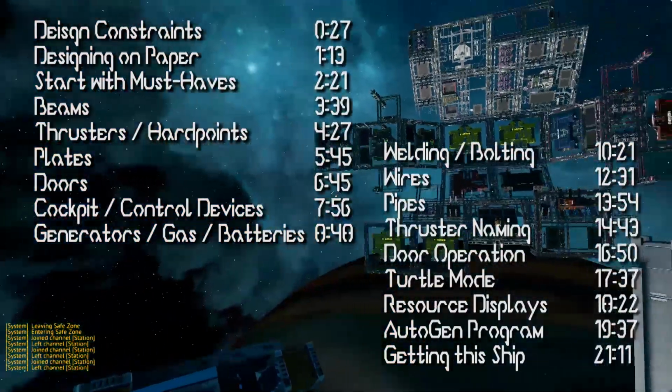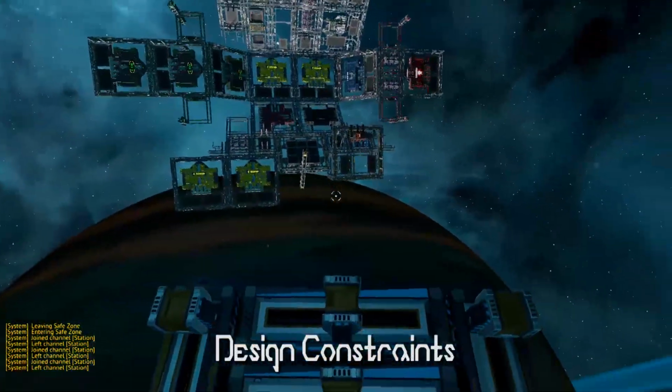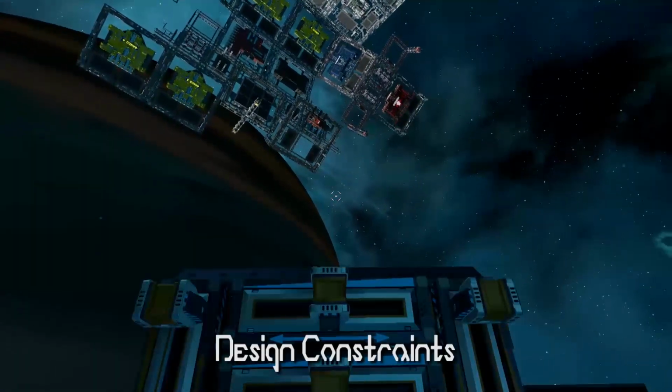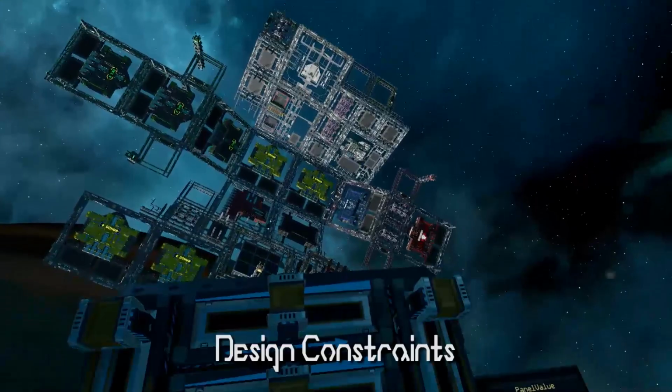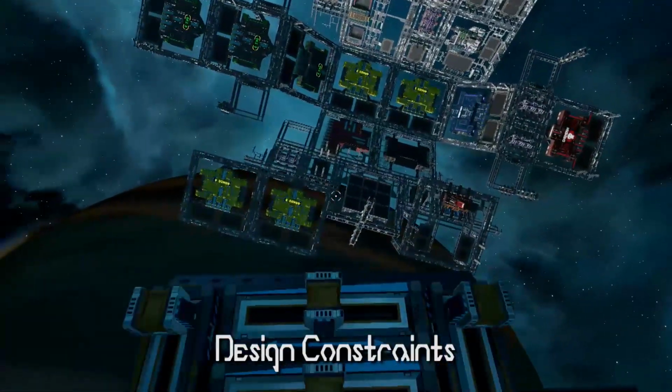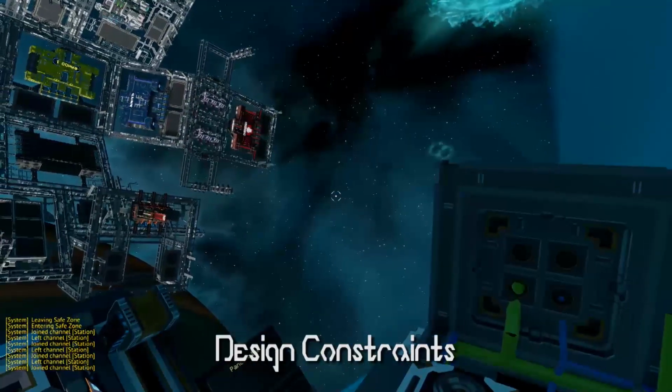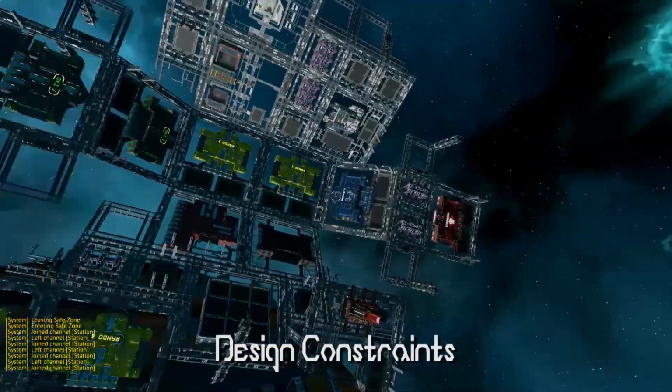So let's begin. First step in designing a ship is figuring out what constraints you want to put on the design. So for example, if you have a fighter, it's going to need weapons, and it may need extra armor, and so those are the kind of things.